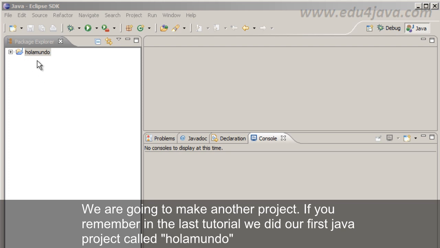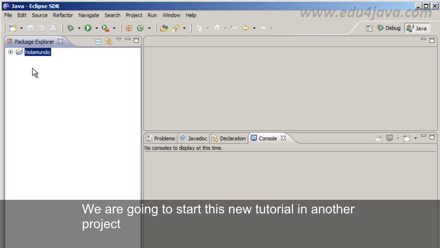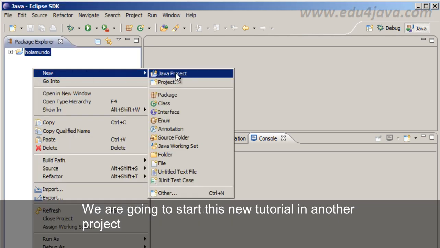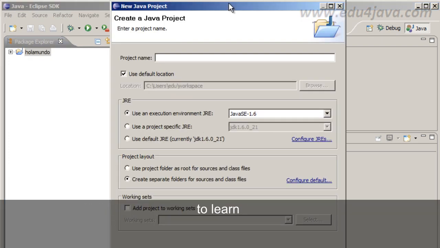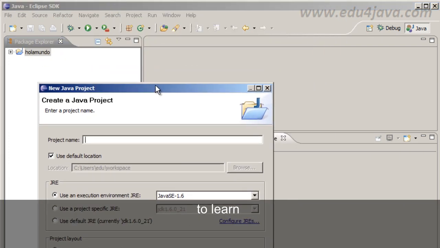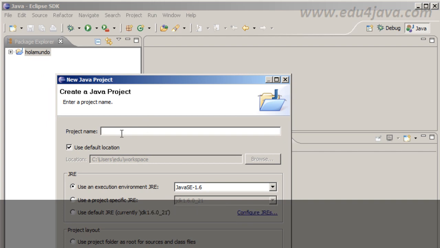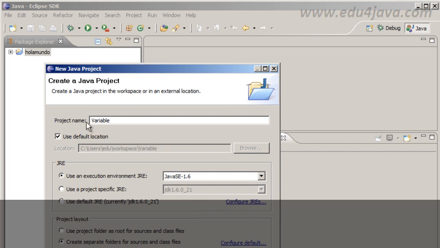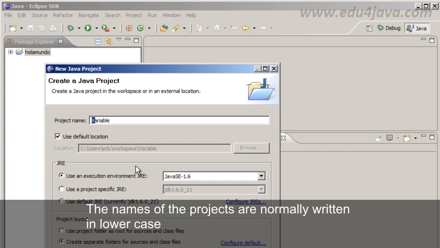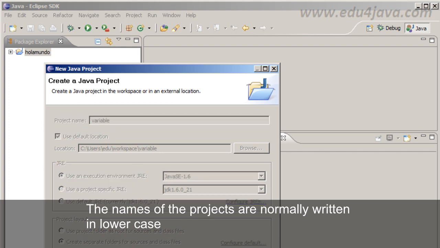If you remember the last tutorial, we did our first Java project called Hola Mundo, Hello World. We're going to start this new tutorial in another project to learn basically how to create projects, create classes. Okay, let's call the project variable. The names of the projects are normally written in lowercase.